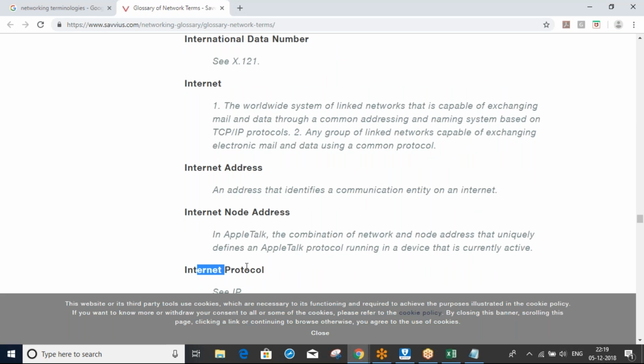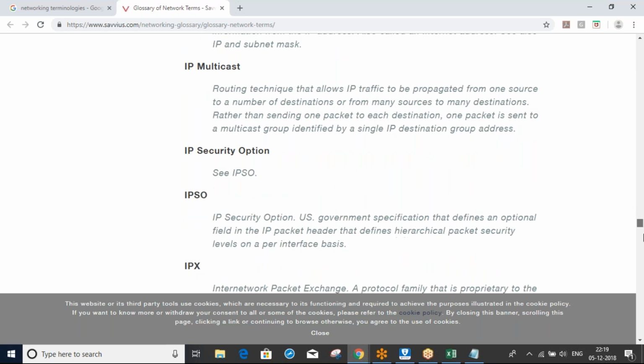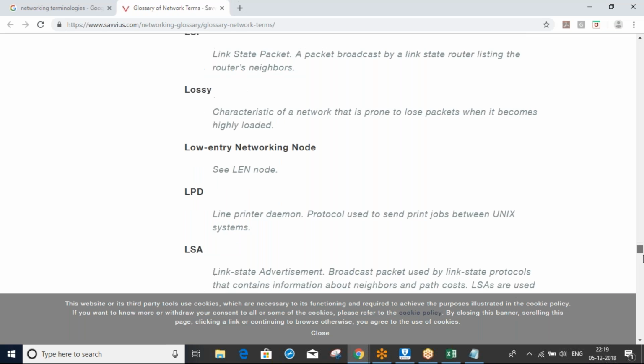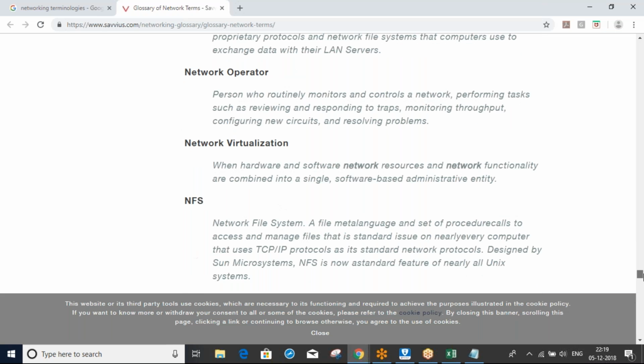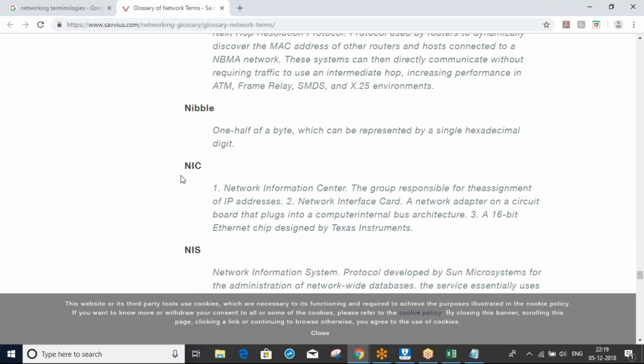What is a protocol? What is the internet? What are switches? What are routers? All those things. What is NFS? What is a NIC card? These things.